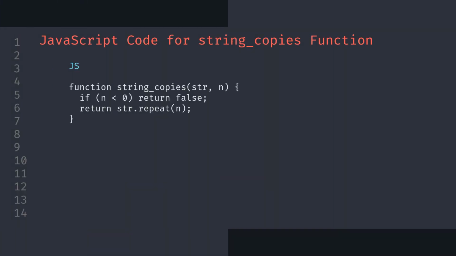Here's our function, string copies. It first checks whether n is negative. If so, it returns false. Otherwise, the function uses JavaScript's repeat method to create the repeated string.